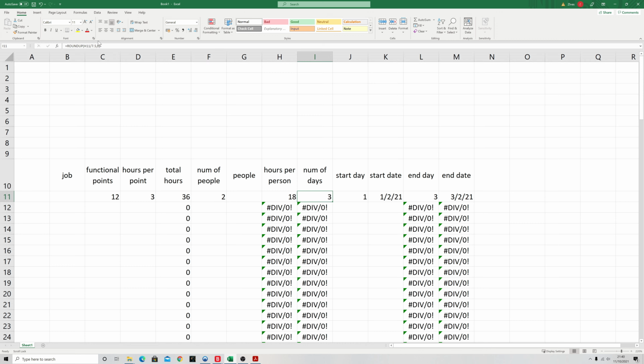Now, the way we've done this calculation, I should have said, it's always going to round it up. So even if it's only a couple of hours into one day, it will still be calculated as the whole day. So 18 hours per person, as we know, it's a 7.5 hour day, so it's really 2.5 days. So we're calculating it as 3, start on day 1 and we finish on day 3.